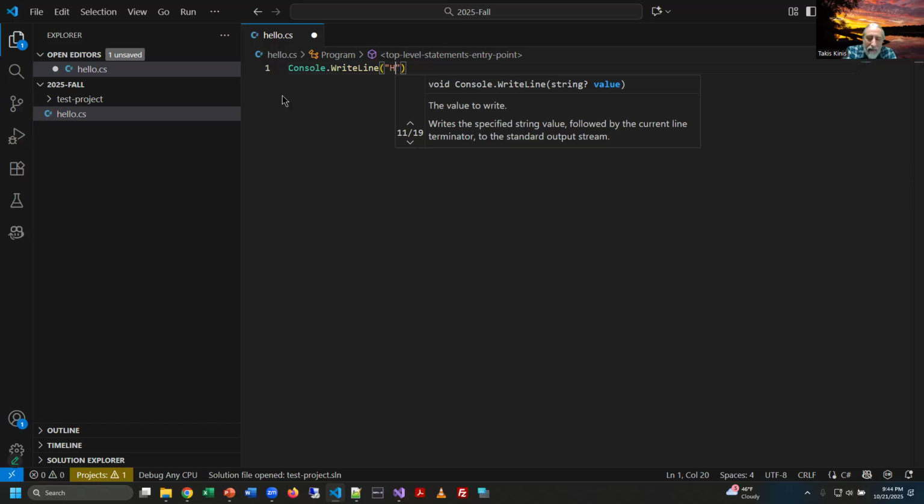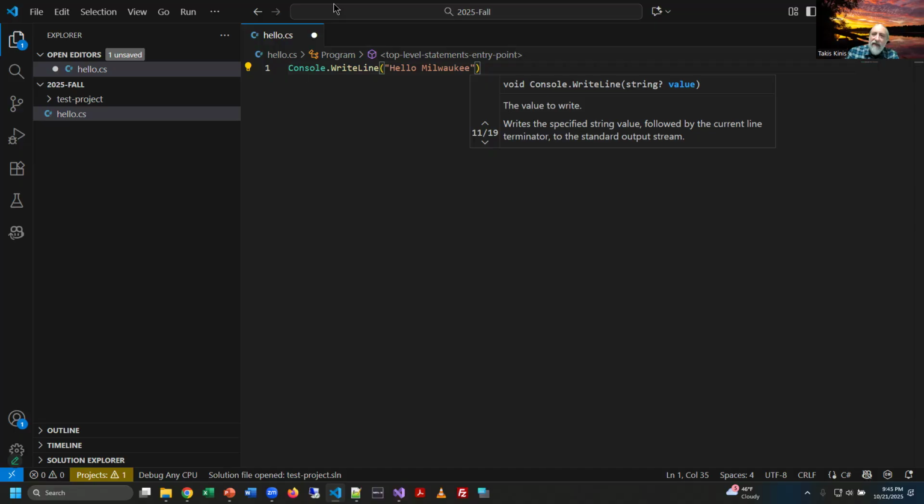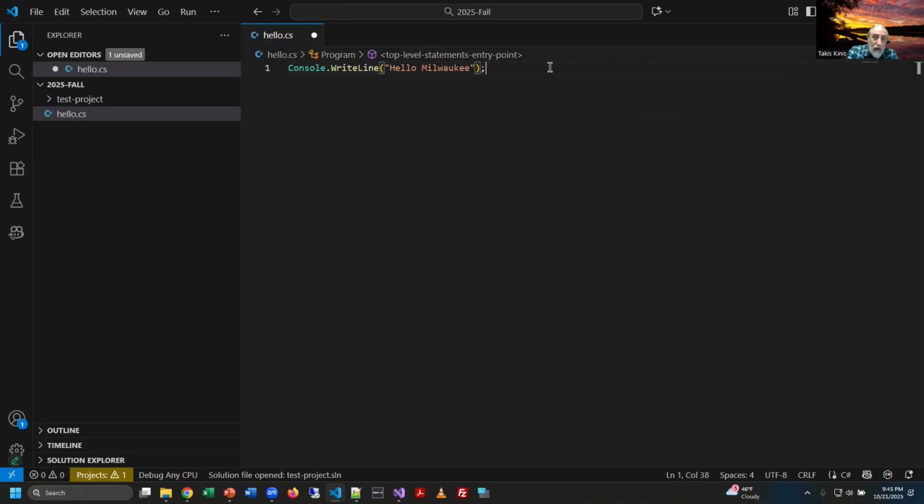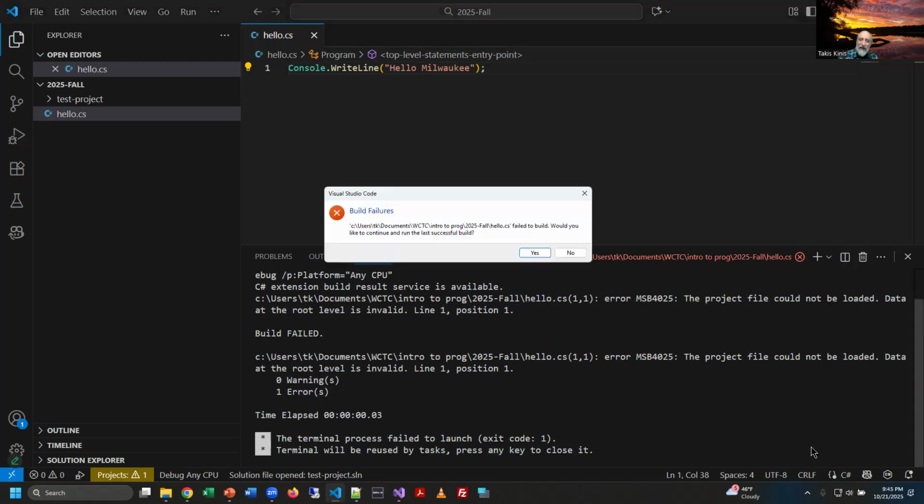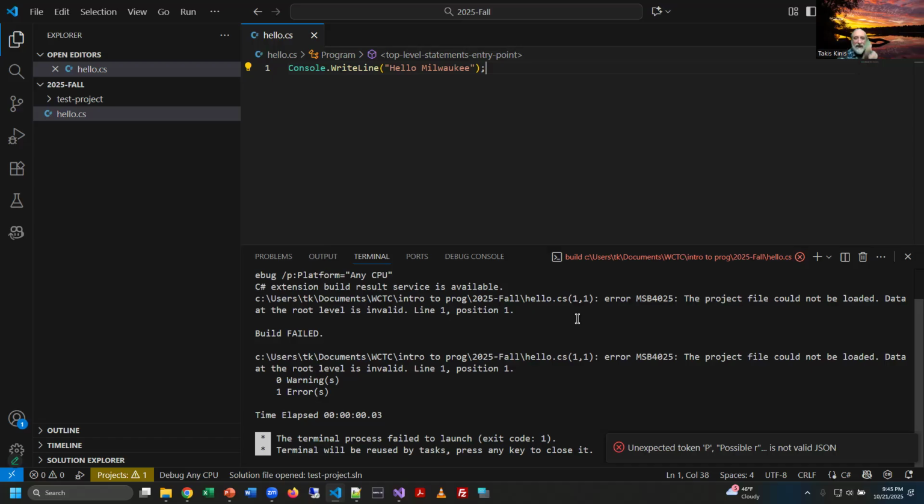And then I'm just going to type, hello, Milwaukee, or something like that. At the end of the line, I do want a semicolon to terminate the statement. And then once you have it in this state, provided that my environment is set up correctly, yeah, so it's not letting me run it. So my compiler's not working correctly here. But if you have the C# tools built in here, this should run.